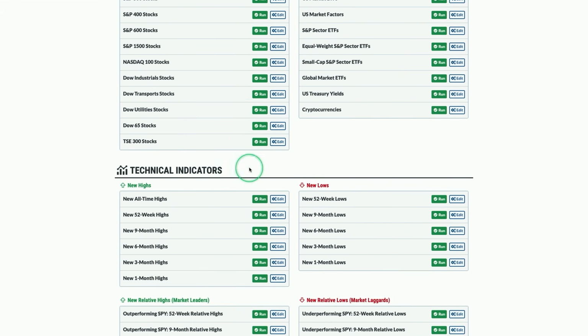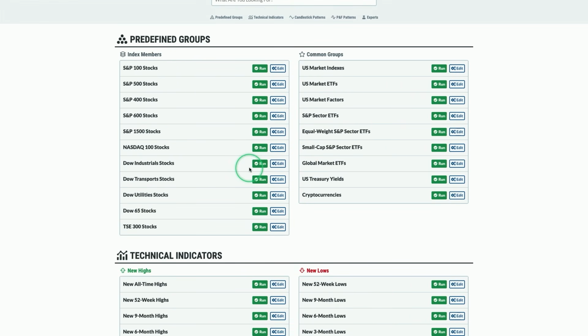Now, you could even be scanning for things like, show me all the stocks in the S&P 500. I just want to save that to my account and be able to breeze through all of those lists. Maybe you want some of the sector ETFs. Maybe you want the equal weight sector ETFs. A lot of us are scanning for pretty simple things.